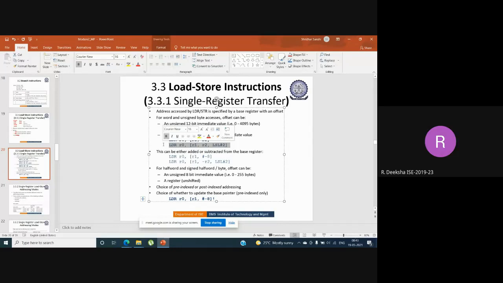So it loads the data from memory to the register. Correct. So what I'm asking is this instruction. What is this LSL? Left shift. Correct. Left shift. So what will be the operation I'm asking?